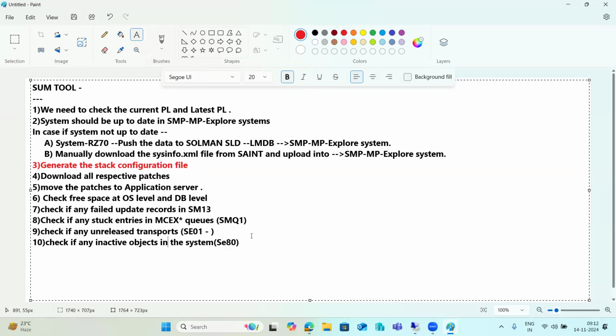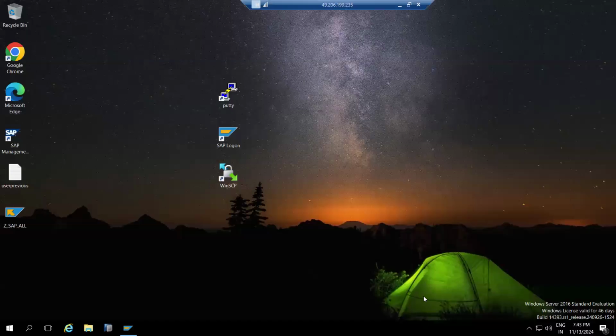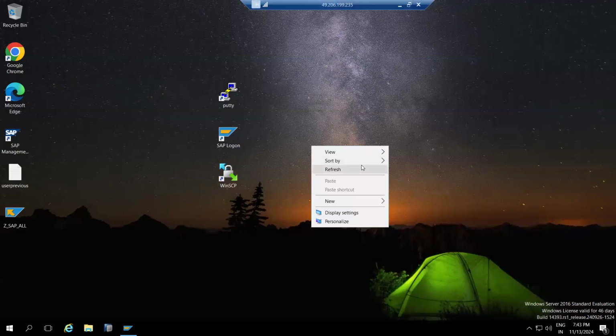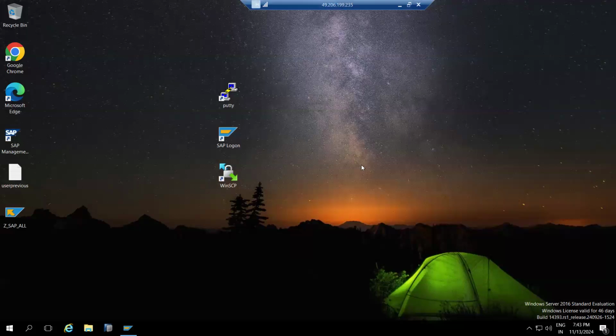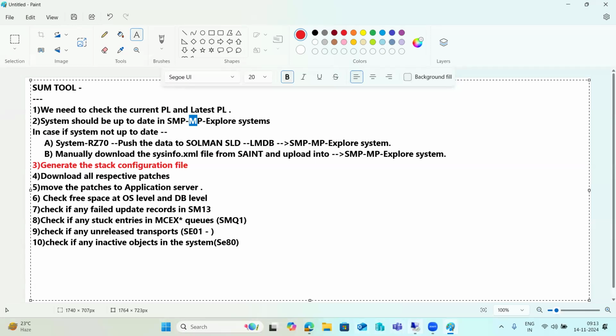For generating the stack configuration file, we need to log into the Service Marketplace, Maintenance Planner, and explore systems. Select the system. We need to calculate which patch level you want to upgrade to. Whichever patch level you want, we need to select that patch level in the systems, right? That is what we have to do in the systems here.